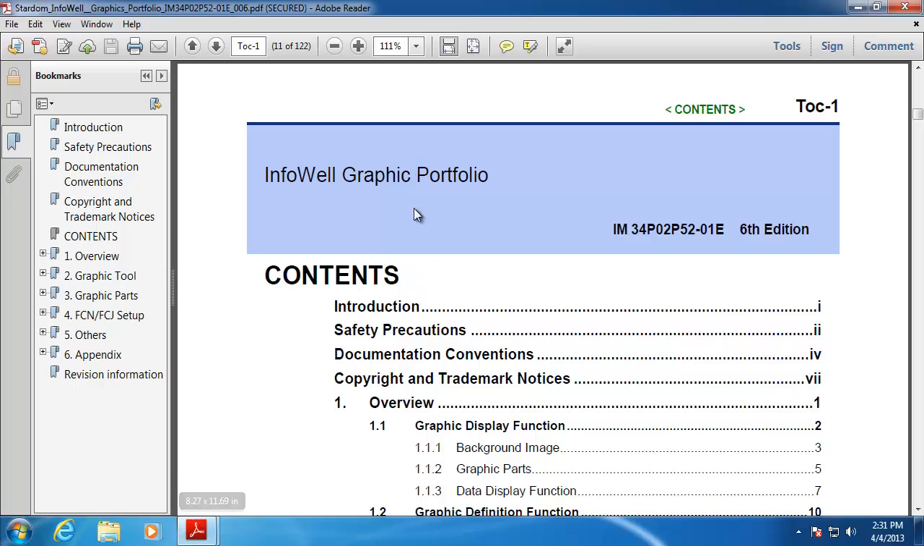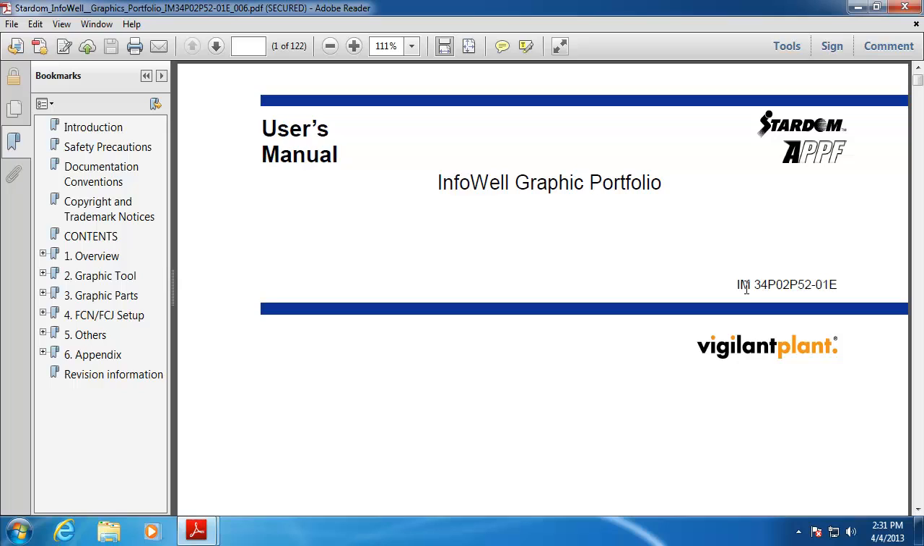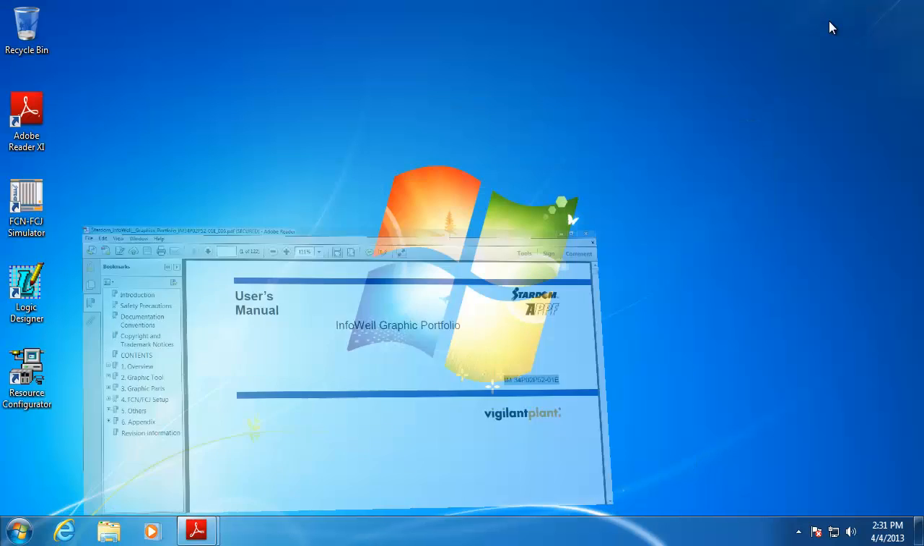Another good document is the user's manual. Here's the document number in case you're looking for it. It's going to be important to go through this user's manual before you get too involved with the graphics portfolio, just to make sure you understand how the graphics portfolio works and make sure that all the software is installed properly, whether it be on the PC or on the RTU itself, on the FCN, FCJ. So let's close out that.